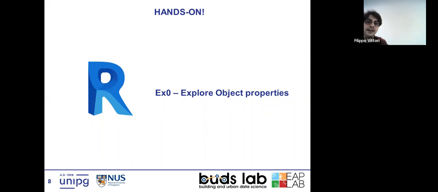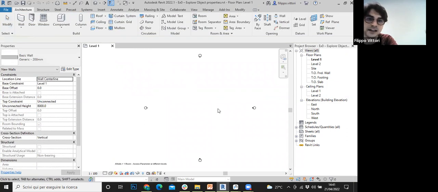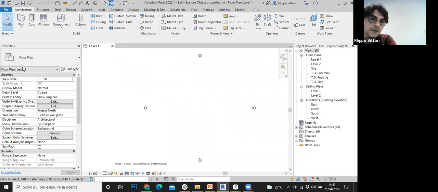Okay, so we can start with the first example, and we can explore what properties a Revit object can have. I will be very quick here, just so you will understand. I hope that all of you are more or less aware of the software. If not, simply now we are going to add something in our design space. This is an RDUtil file.